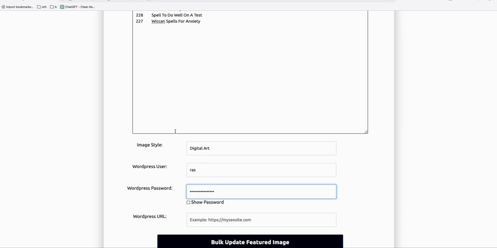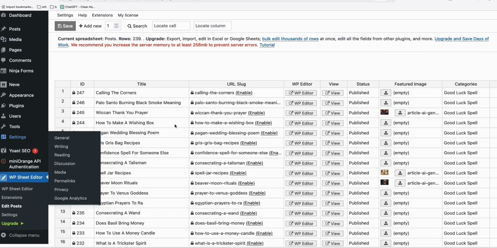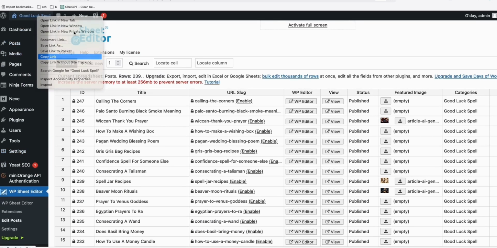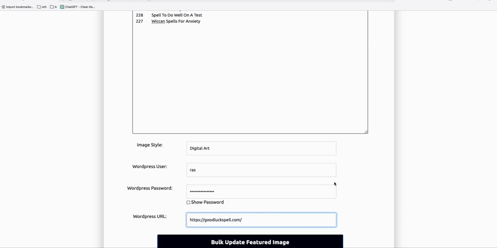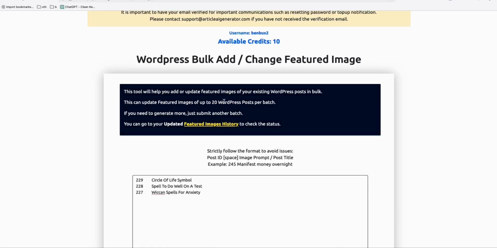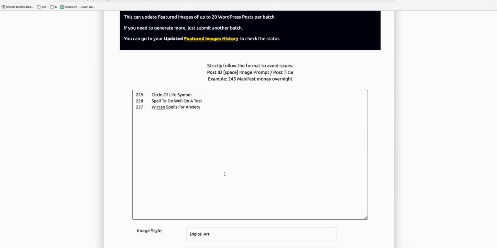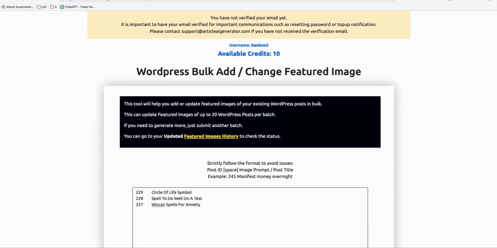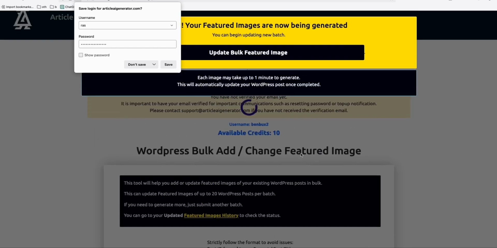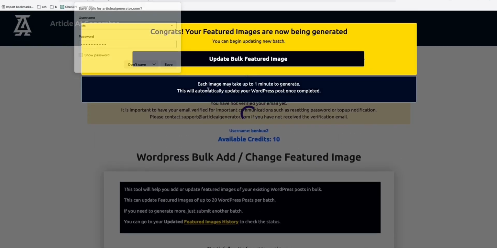Then the password right here, and then of course the link of our blog. Here you can update up to 20 posts, and it won't take much time. For this example, I'm updating three of my blog posts. I want to have featured images since these are all blank. So let's do that. Click blog update, and we wait for some time.